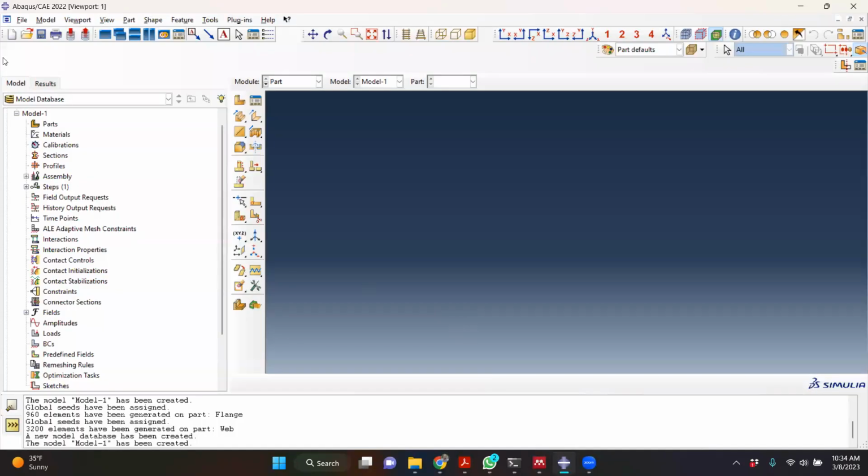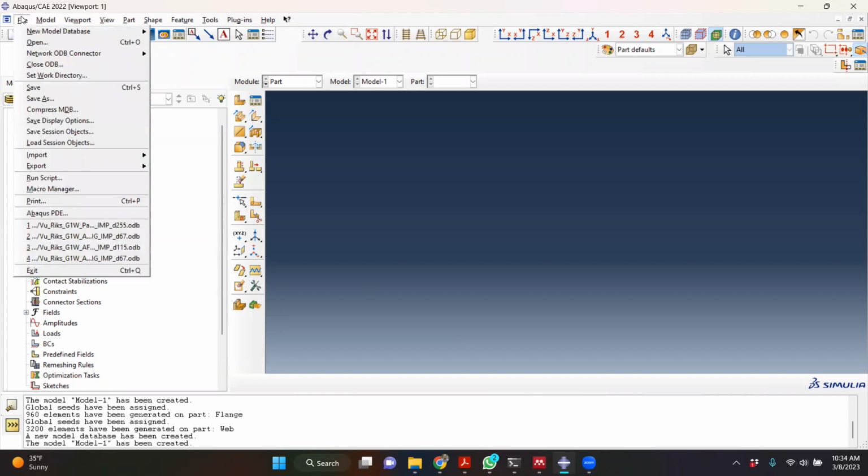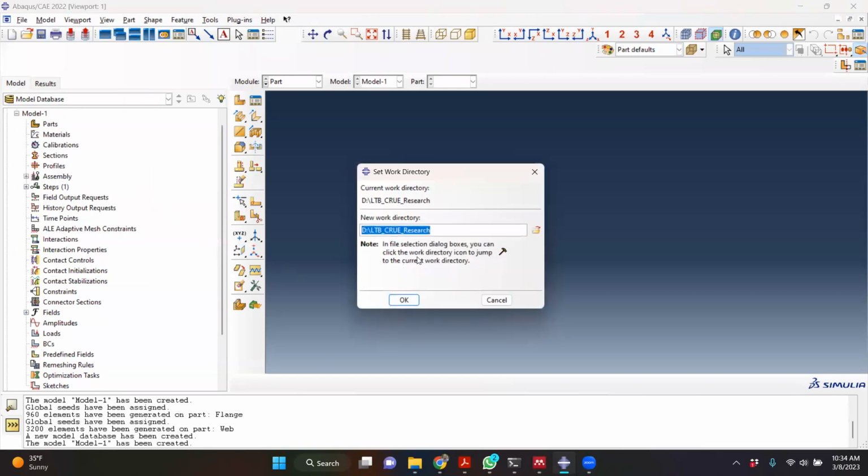Here's ABAQUS. Make sure you set your work directory already by clicking File, setting your work directory, by clicking this icon here and selecting the folder where you want your output files to be located in. In my case, I've selected this external D drive LTB CRUE research, and you can just click OK. And then that will load your set directory for you.